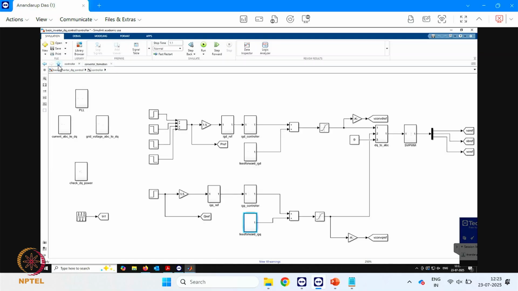Once you have done these two, then you add them, and then you can get these quantities here. This is the V con D, VD star and VQ star. These are the two quantities, VD star and VQ star, which we obtain here.